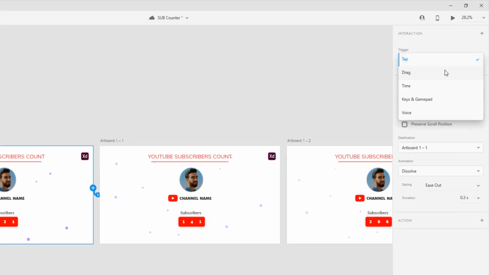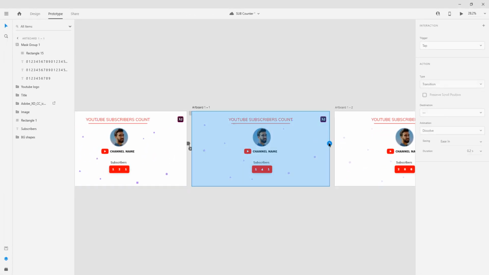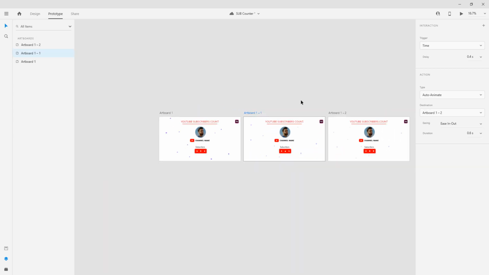Select the time trigger and set the delay value to 0.4 seconds. Action should be auto animate. Easing should be ease in out and set the duration to 0.6 seconds. Do the same for the second artboard and join the last artboard to the first artboard with the same values to form a loop.